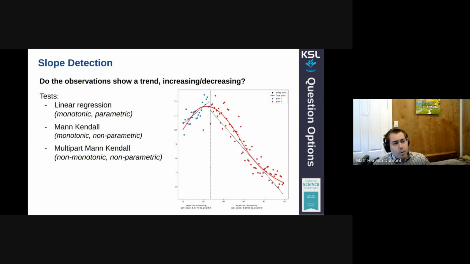So one of the questions is slope detection. Do we observe a trend? Do we see an increasing trend or do we see a decreasing trend? This is what we normally think of, and this is what the web app is designed to look at. The statistical tests for this are linear regression, Mann-Kendall, and a multi-part Mann-Kendall, which I'll touch on in a second. We're all familiar with this. It doesn't specify the size of the trend, but it's, hey, do we see a slope in the right direction?